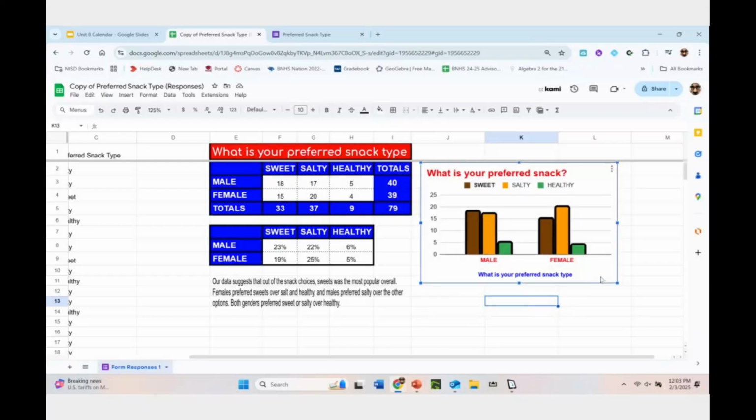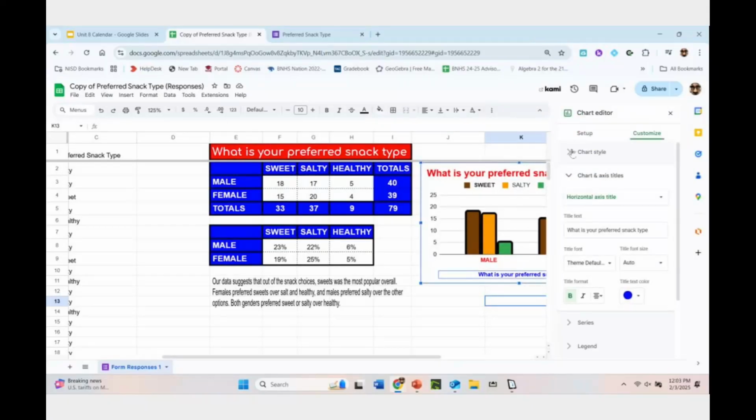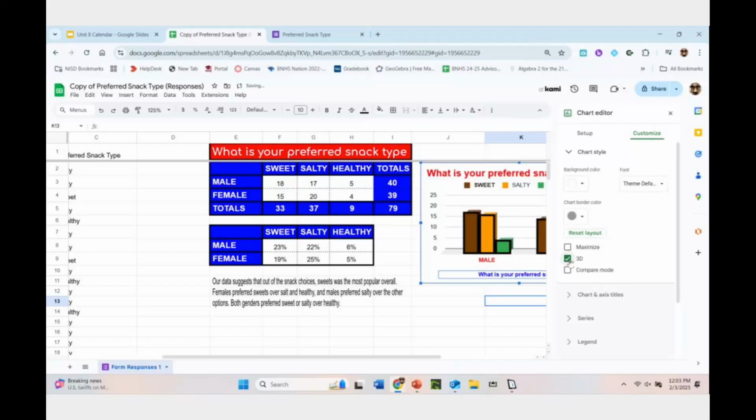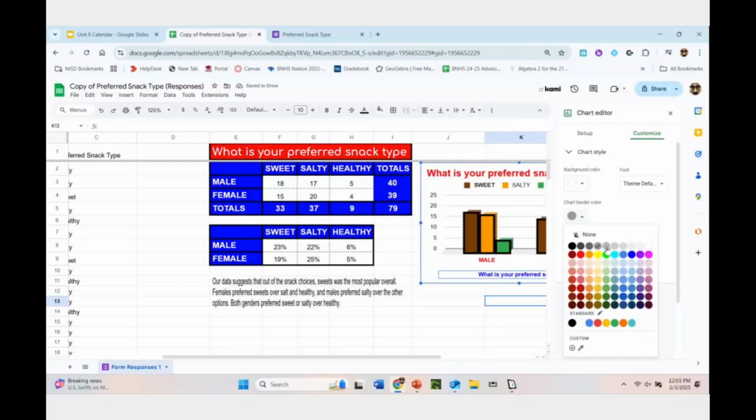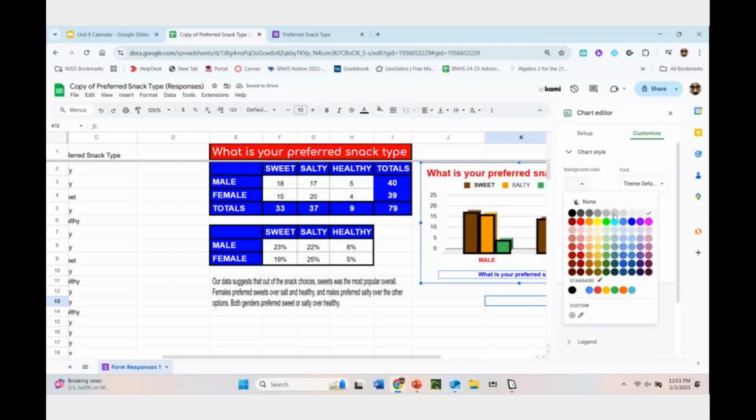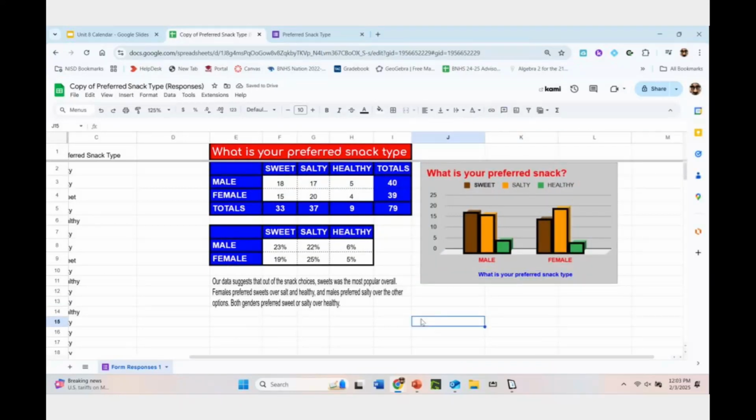So here is our chart. I'm going to go back. I do want to change this to 3D. I like that. And we'll do something like that.